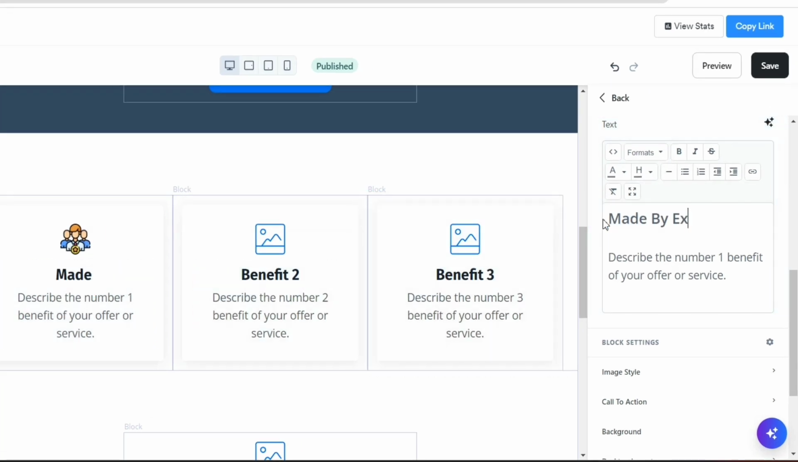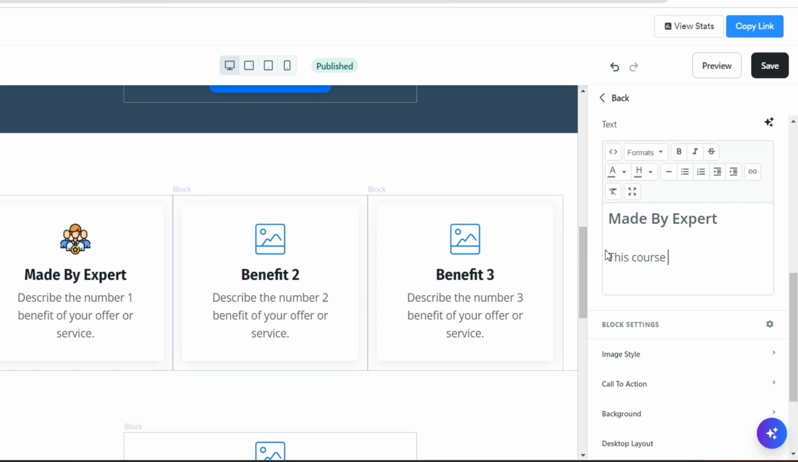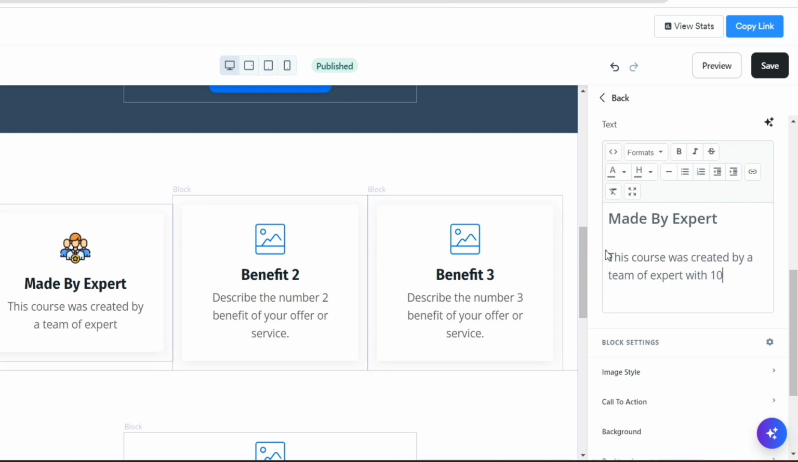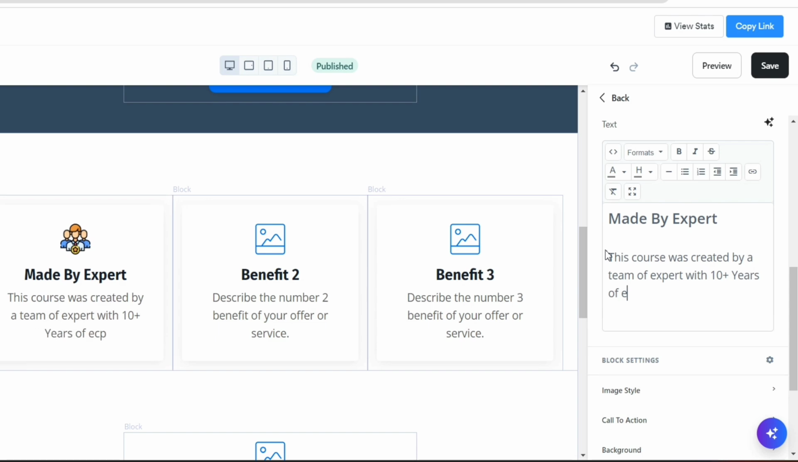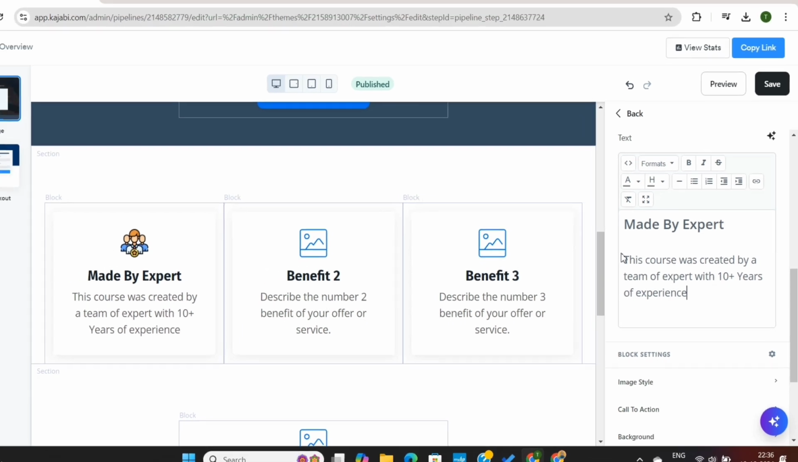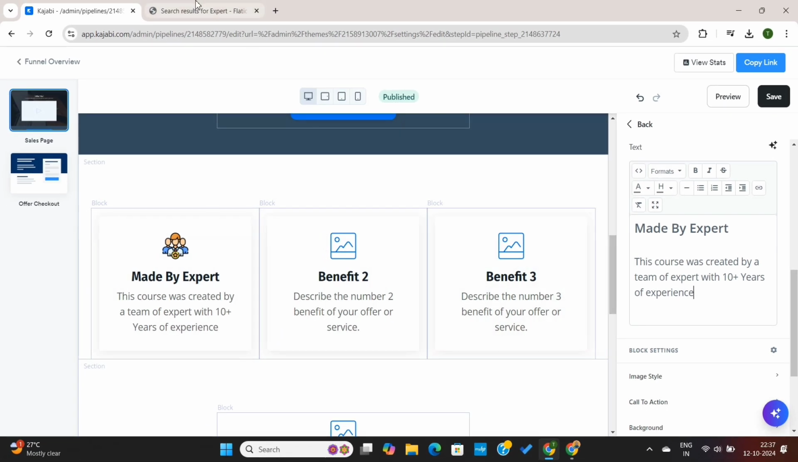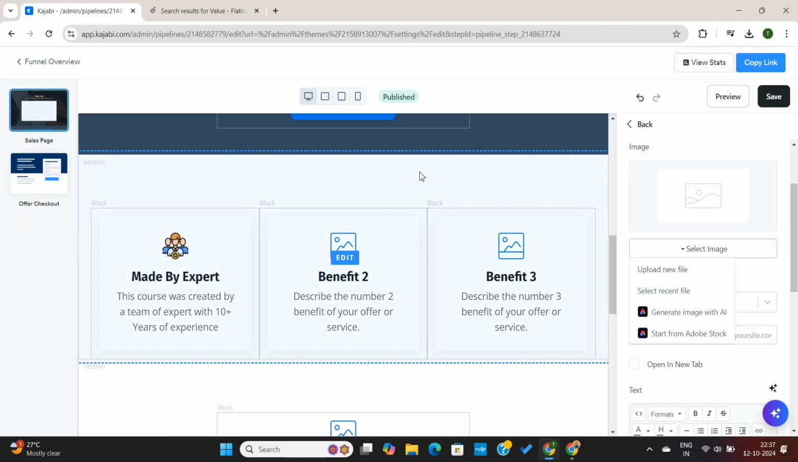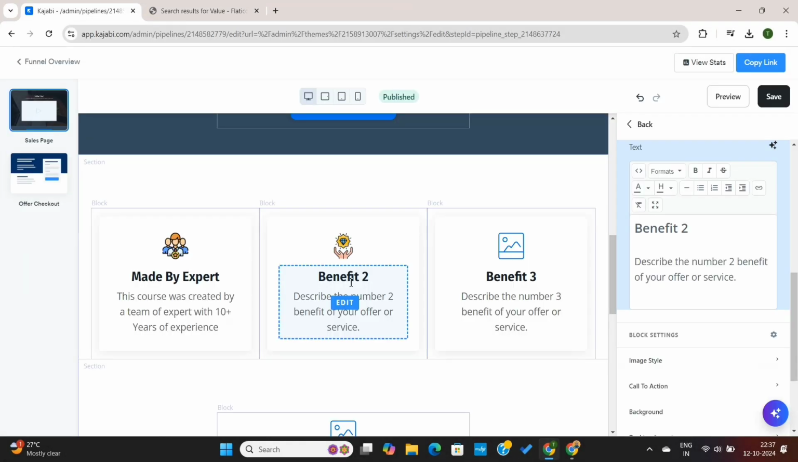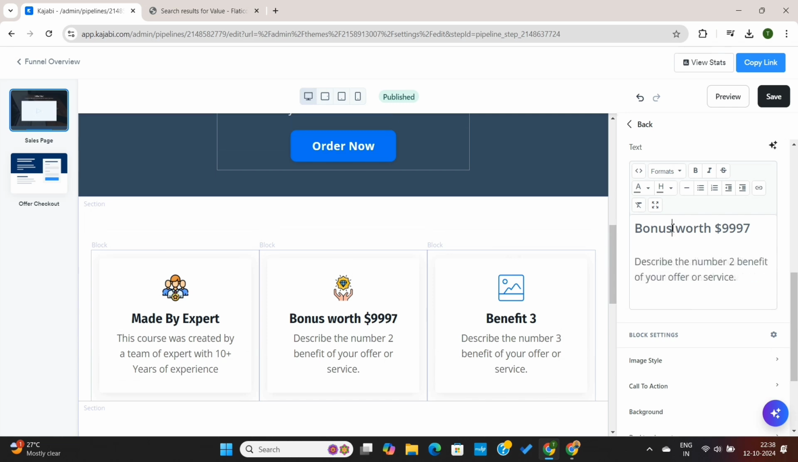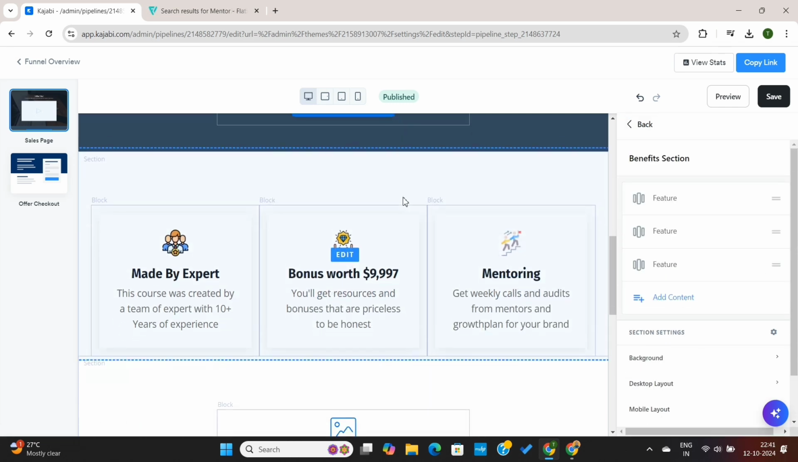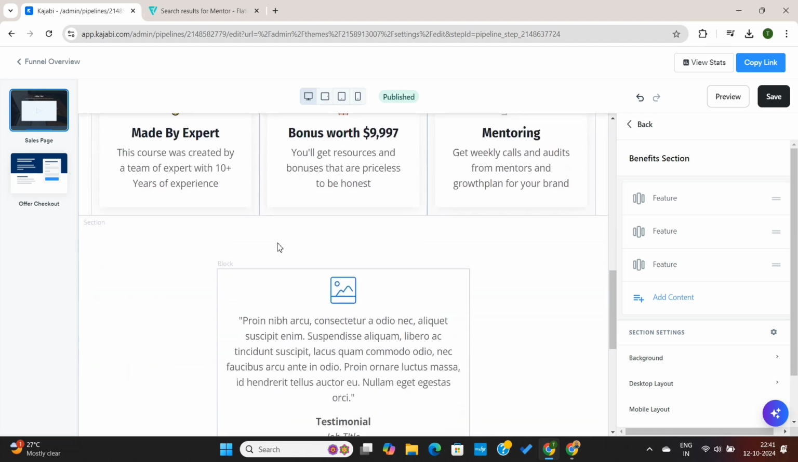Here, we need to mention the benefits of our course. You can also share some values, who made the course and what bonuses your buyers will get after purchasing the course. And you need to repeat the same steps in the other 2 columns. Simply download the icons from Flaticon, upload them on the image section, and then enter your course benefits here, and do it with the 3rd column as well. Alright, we've completed these features and benefits sections too.